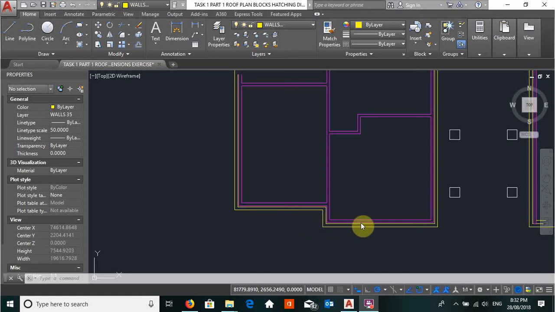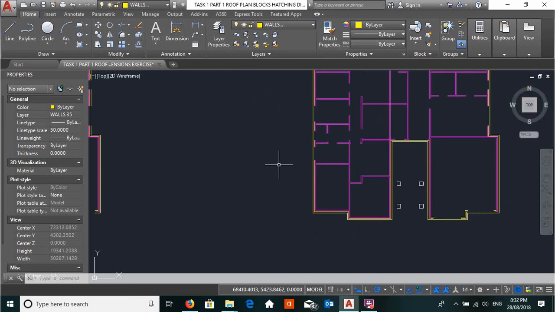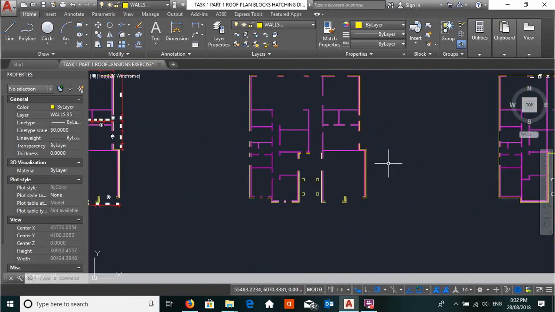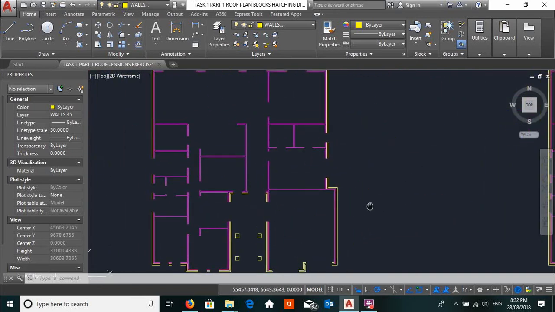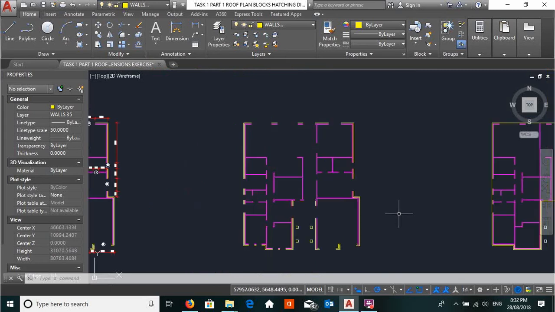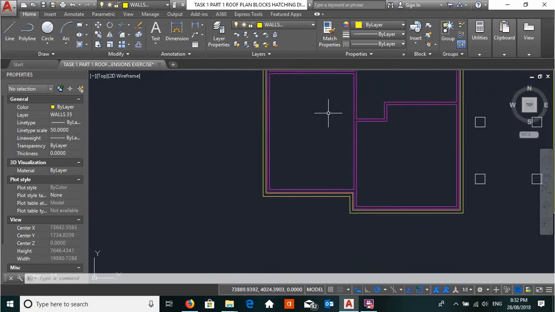Some of you would have a drawing that is this far, and you've done all your cutouts, and some of you would still have your walls not exploded but just offset, and you would just be finishing all your interior walls. Either way, it's perfectly fine.